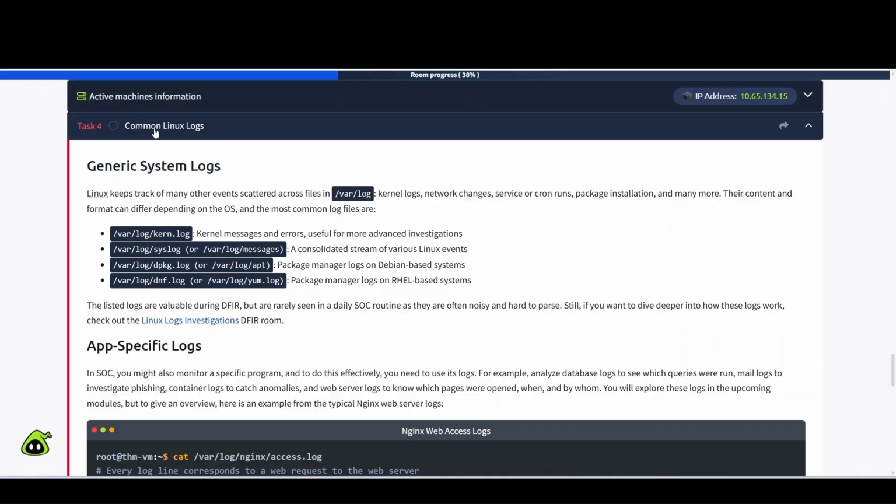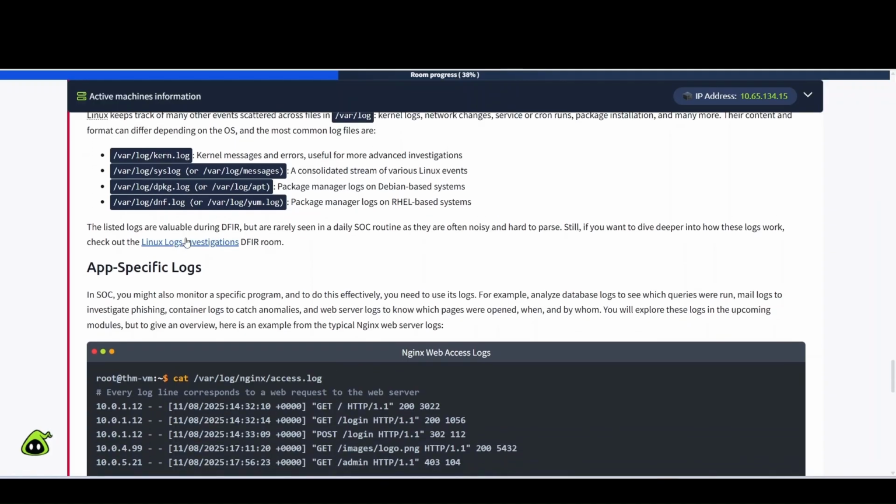Task number 4, common Linux logs. Generic system logs. Linux keeps track of many other events scattered across files of var log: kernel logs, network changes, service or cron runs, package installation, and many more. Their content and format can differ depending on the operating system, and the most common log files are var log kern.log, kernel messages and errors useful for more advanced investigations, var log syslog or var log messages, a consolidated stream of various Linux events, var log dpkg.log or var log apt, package manager logs on Debian-based systems. You have var log dnf.log or var log yum.log, package manager logs for RHEL-based systems.